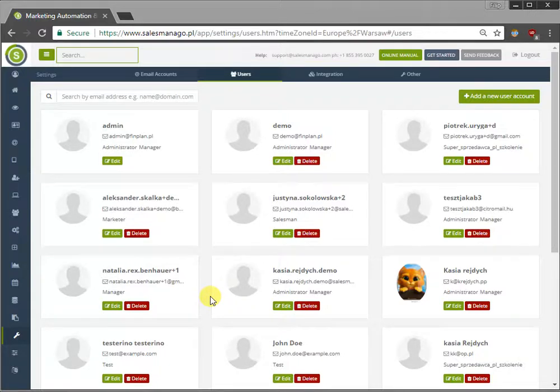To manage user accounts on your Sales Manager system, go to Settings, here, and then choose Users from the ribbon. You will see a window like this. Each tile like this is a user, and this is a list of all existing users. Each user has a picture, like a profile picture, a name, a surname, an email address, and a role in the system, which defines what they can do.